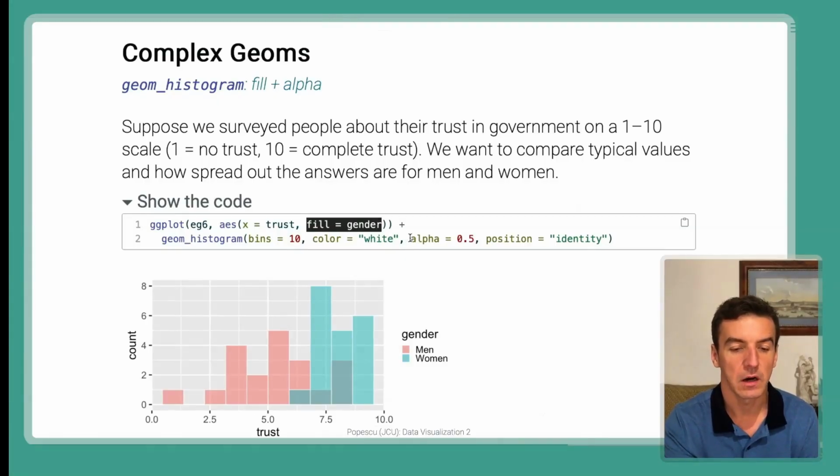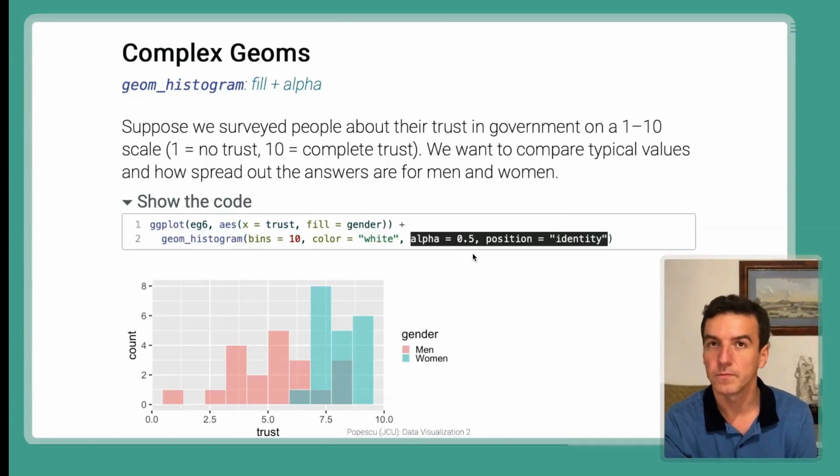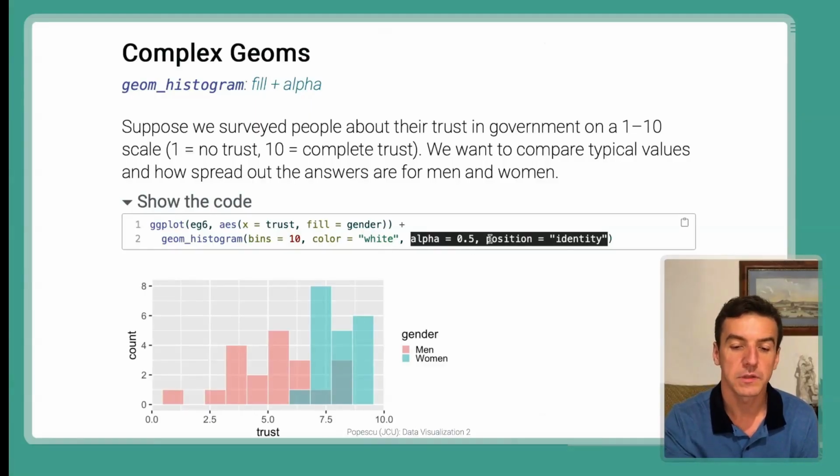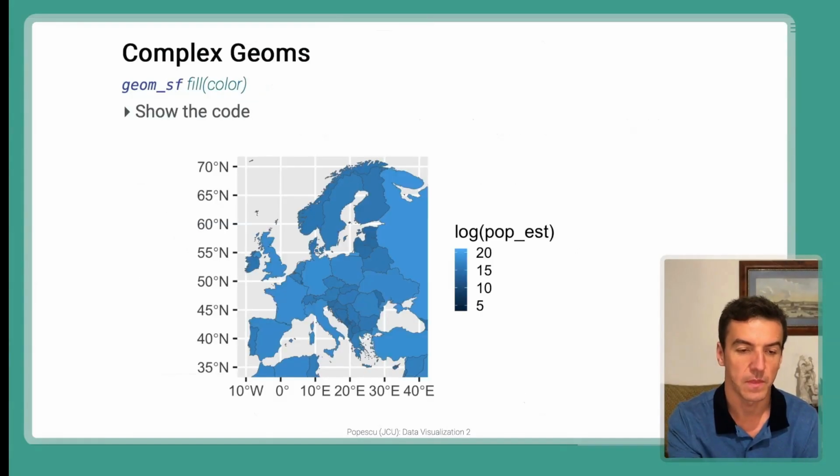And then I'm also using options that we had before. The new additional elements that I'm using that are necessary are alpha, which is the thing that's responsible for transparency, and then position equals identity, which is just an option that needs to be added in order for this to work in this manner. So why this is helpful is because this allows us to see the distribution of values of trust for the two genders.